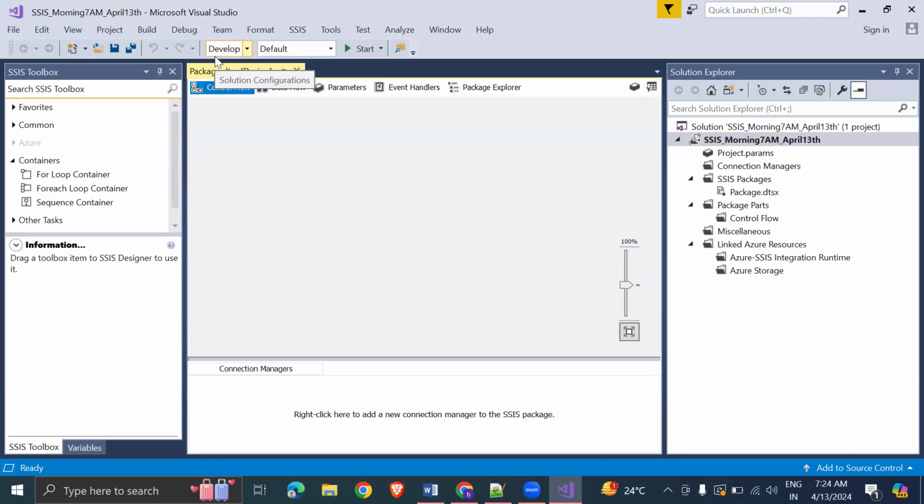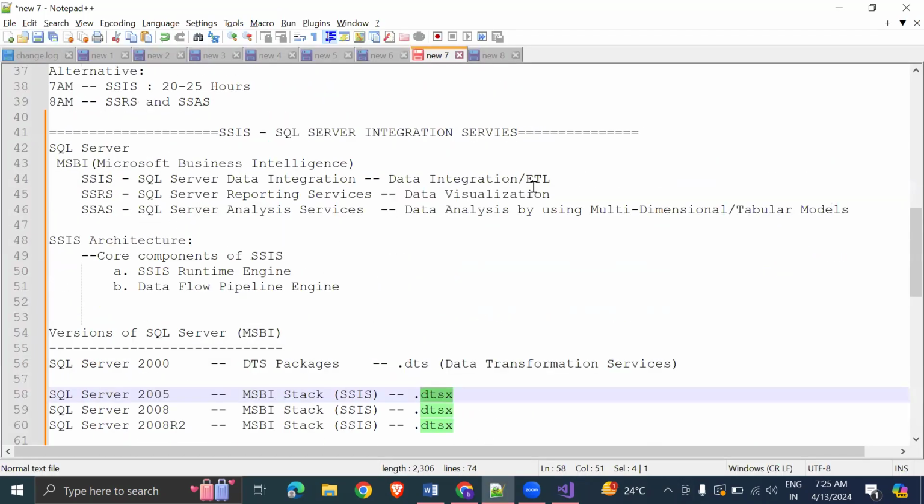Each location has its own significance. In the same way, my package has different tabs. Each tab has its own significance. Currently, where are we now? In which tab? Control flow. Right.